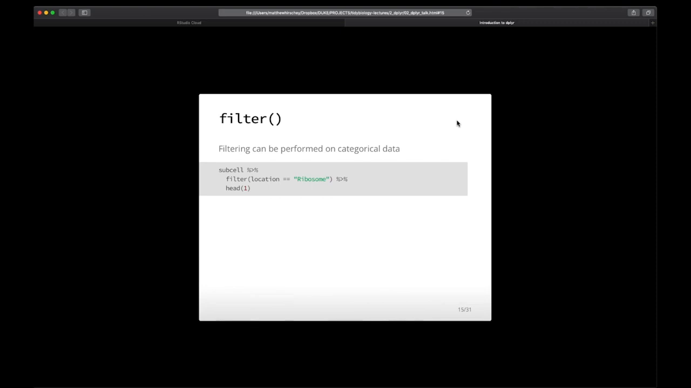A common mistake here is to go location equals ribosome. If you do that, you're trying to assign ribosome to location, which you don't want to do. You will get an error. So if you're doing some kind of logical operation, in this case equal to, you have to do double equals. And again, I've typed that into head, so I will only see the first row. You will see everything. So if you inspect the output, if you look at the location column and you scroll down through it, you'll only see ribosome. So it confirms that you've only selected rows that have ribosome in the location column. Great.